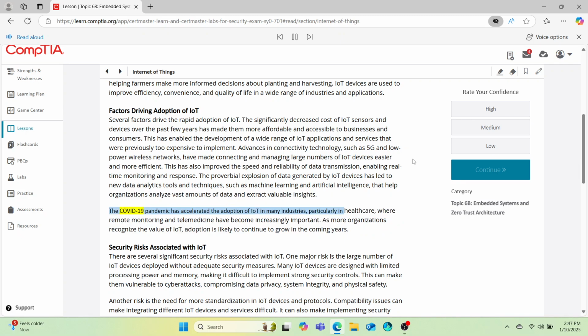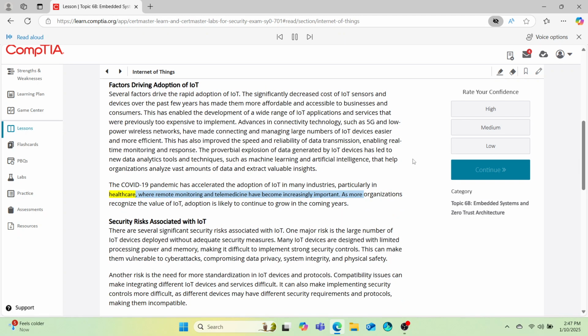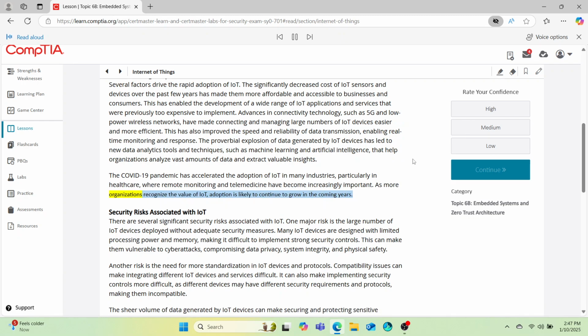The COVID-19 pandemic has accelerated the adoption of IoT in many industries, particularly in healthcare, where remote monitoring and telemedicine have become increasingly important. As more organizations recognize the value of IoT, adoption is likely to continue to grow in the coming years. Security risks associated with IoT.